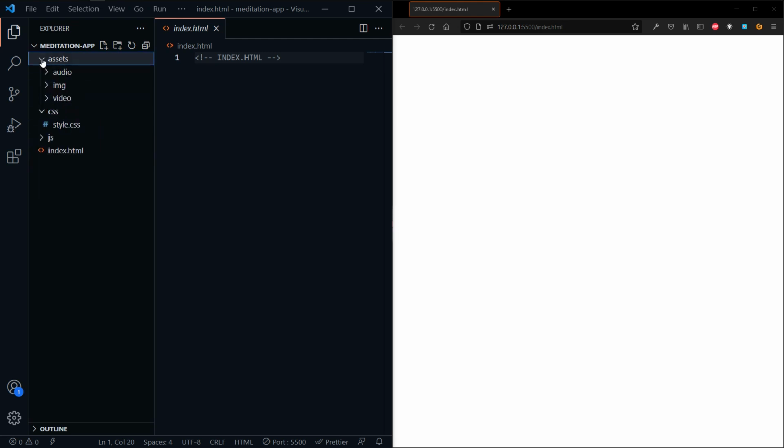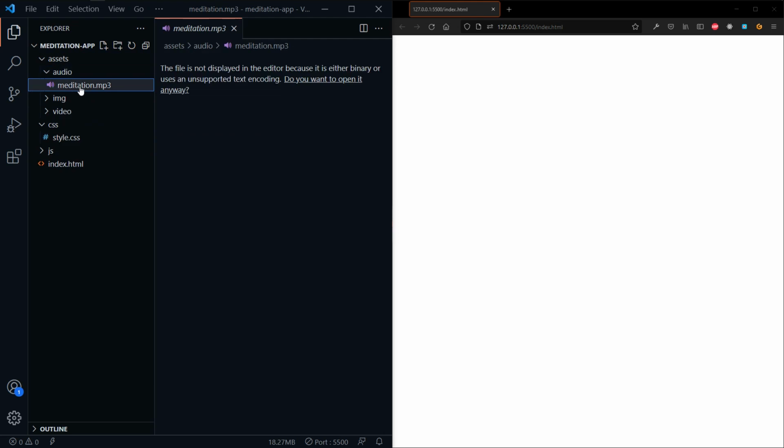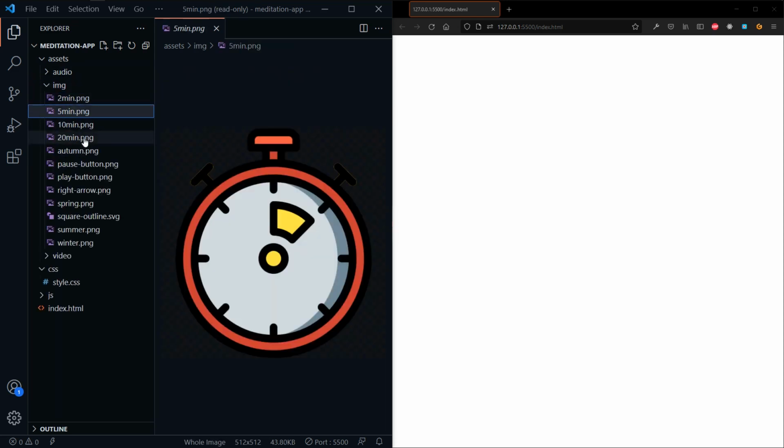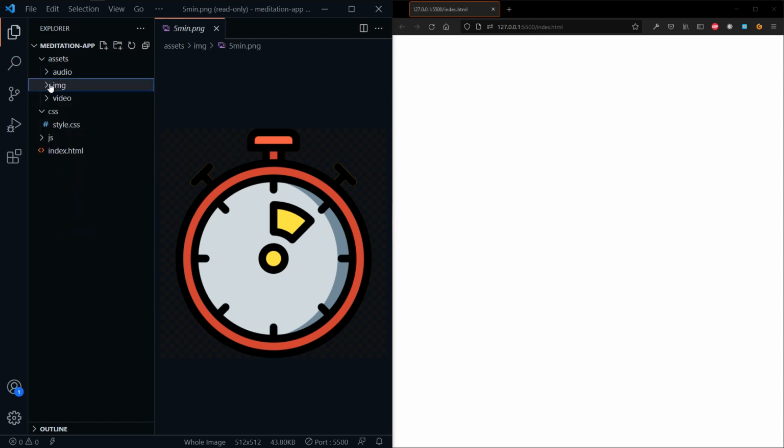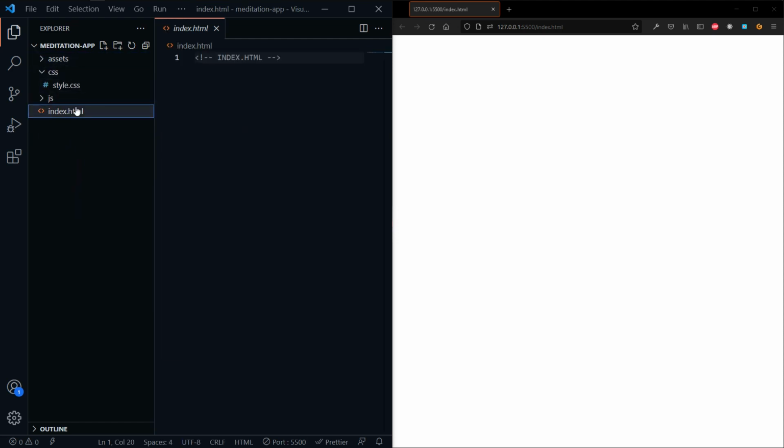Now the assets: for the audio, we're going to need an MP3 that's 20 minutes long, and some videos, one for each season, and then some images that we're going to need for our app. So let's go now to our index.html and start building our app.